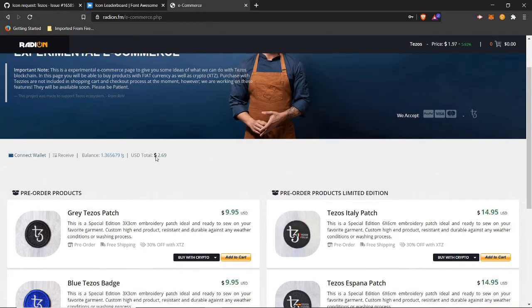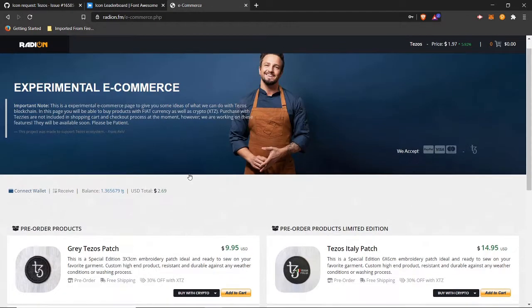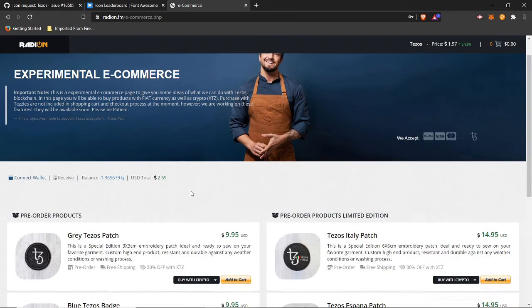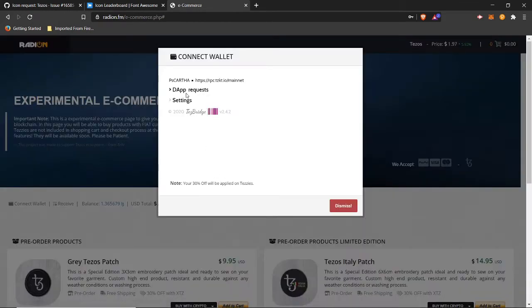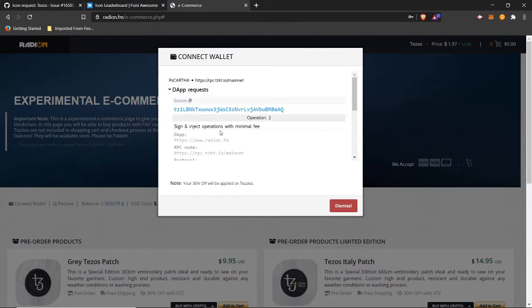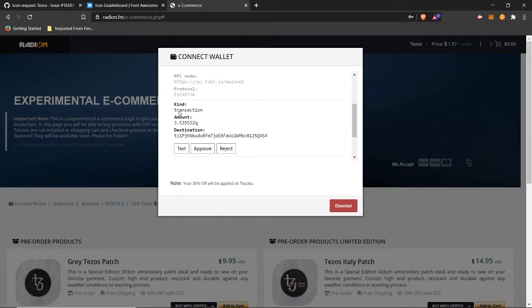However, we have to make sure that we have enough funds in order to do this transaction. If we don't have enough funds, we will have an error. And in order to explain this, I can show it to you. So we have an operation that has to be signed. The transaction is equal to 3.53.